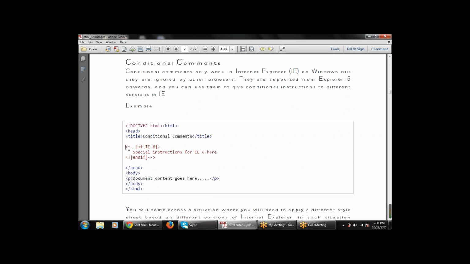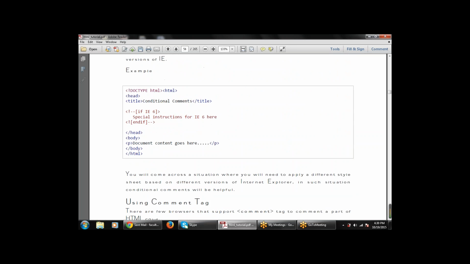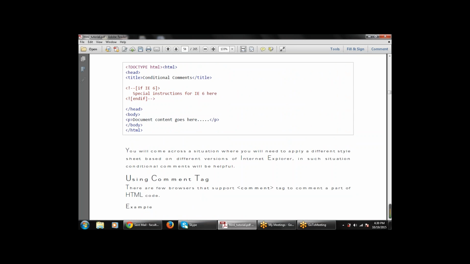This is one of the comments used with conditions. If IE is 6, that is Internet Explorer 6, then it prints the special instruction for IE here. Then there will be an endif. Then the head is closed, the body is opened, then P, then the body is closed and the HTML is closed. You will come across a situation where you need to apply a different style sheet based on the different versions of Internet Explorer. In such a situation, conditional comments will be helpful.